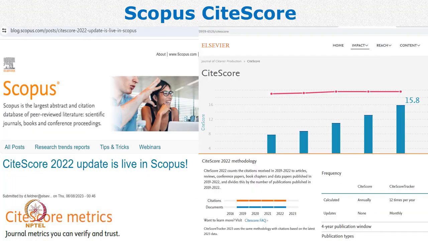CiteScore is a new metric to help you track journal performance and make decisions. It is nowadays considered one of the important parameters for counting the value of a journal. It is the number of citations received by a journal in 1 year to documents published in the 3 previous years, divided by the number of documents indexed in Scopus published in those same 3 years.